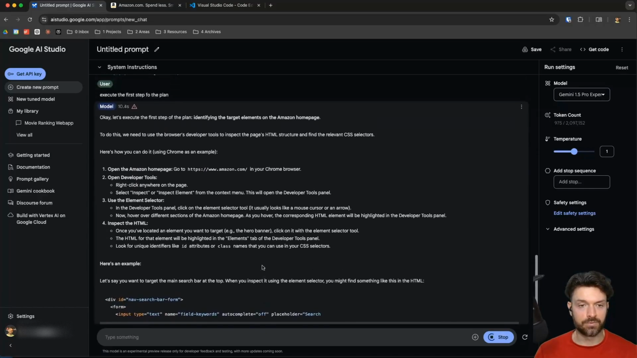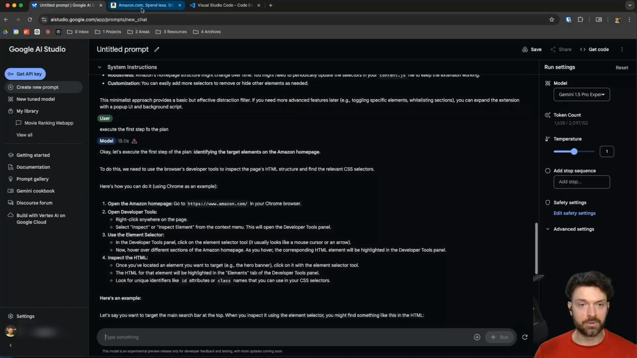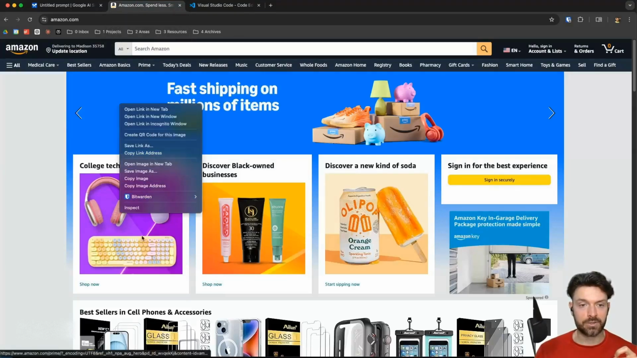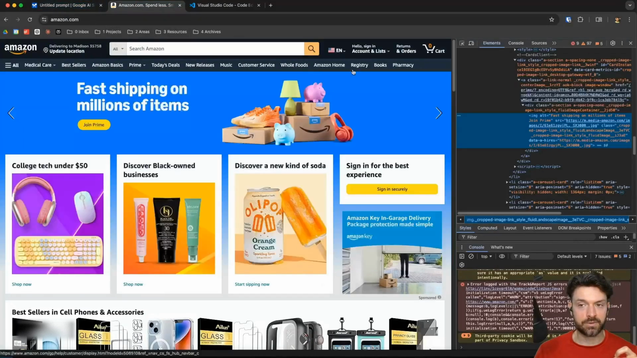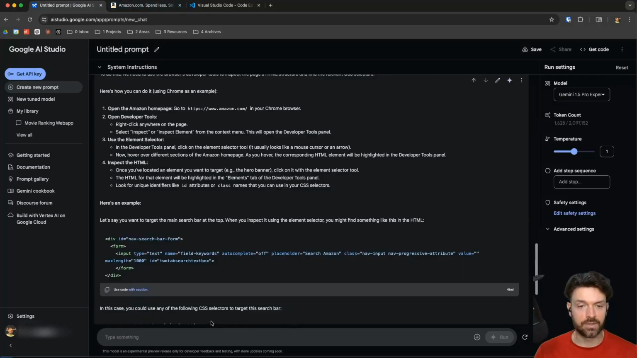All right, so the first step is it's saying go to Chrome, right click, inspect, use the element selector. And all right, so let's do all this. So we'll go to Amazon, right click, inspect. What did it say to do? It says to go in developer tools, the element selector tool.